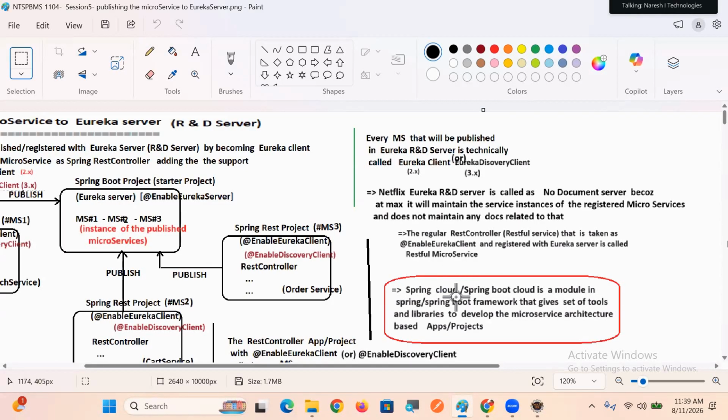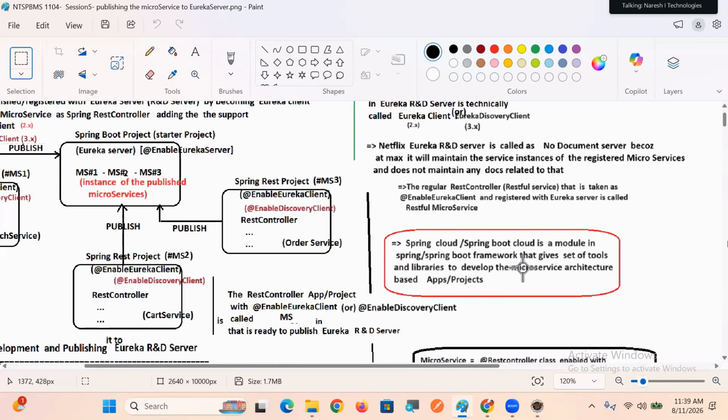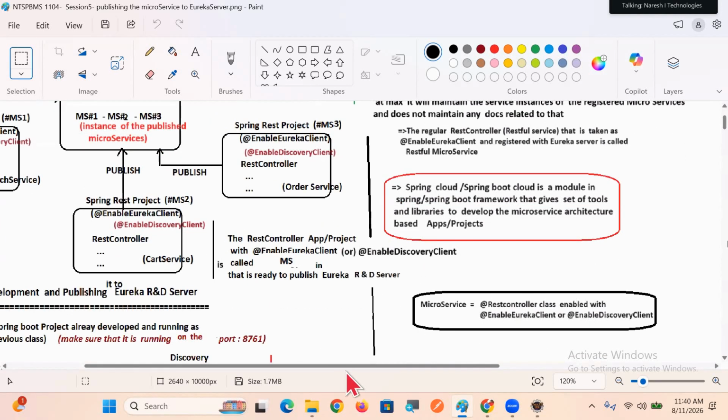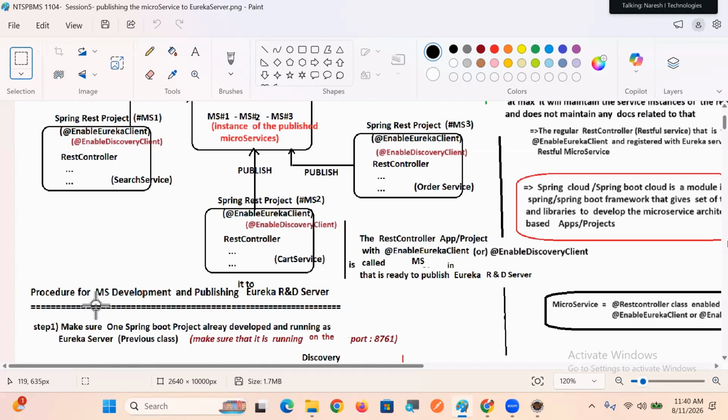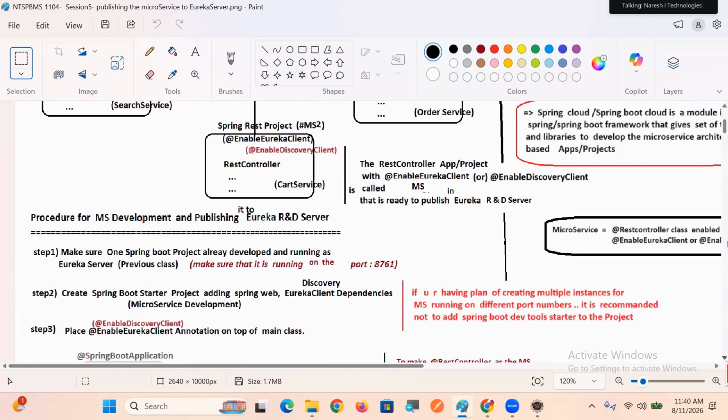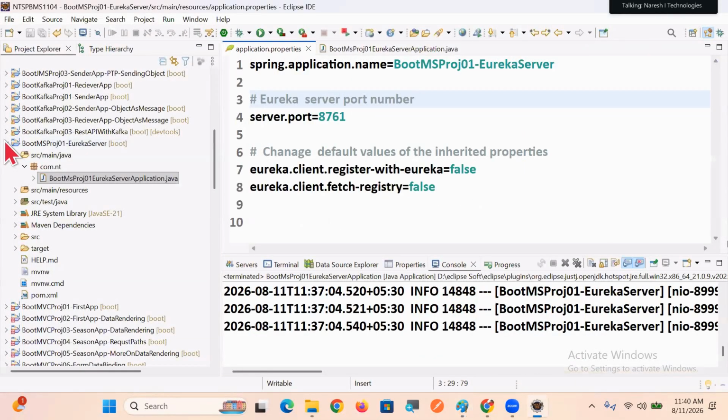Okay, next one. Spring Cloud is a module in the Spring Boot framework that gives a set of tools and libraries to develop applications and projects based on microservice architecture. The procedure for microservice development and publishing it to the Eureka server. This is my requirement. First we'll develop, then we will go for it.